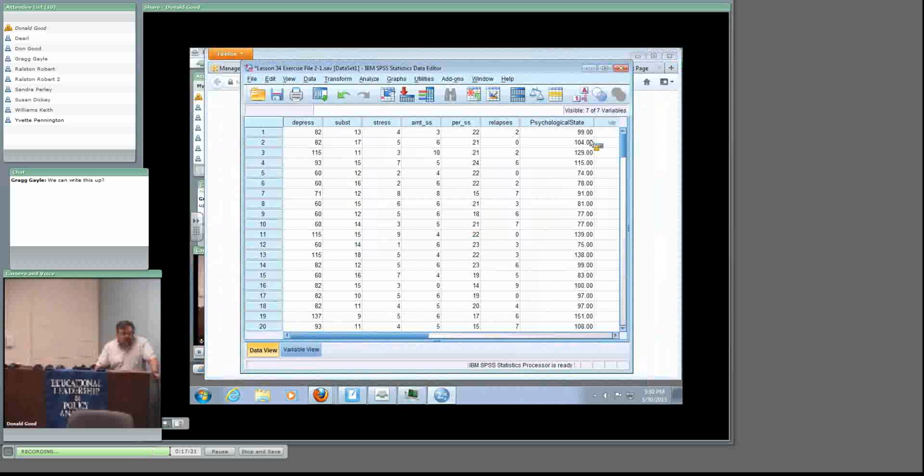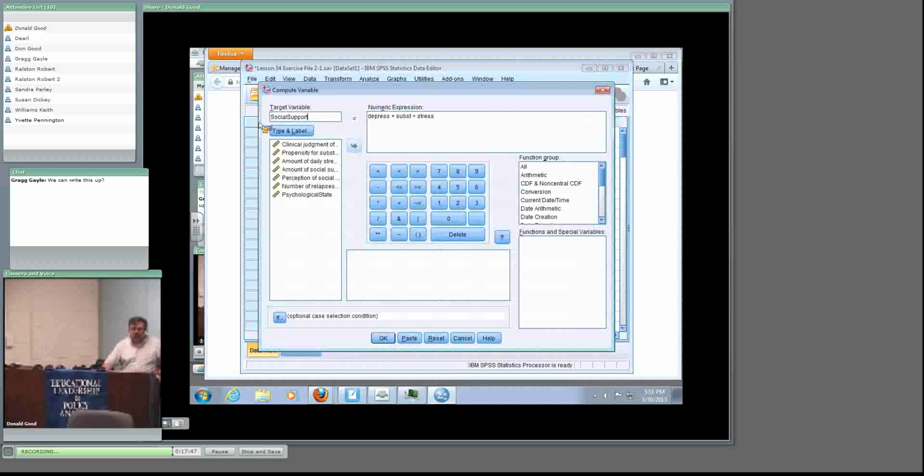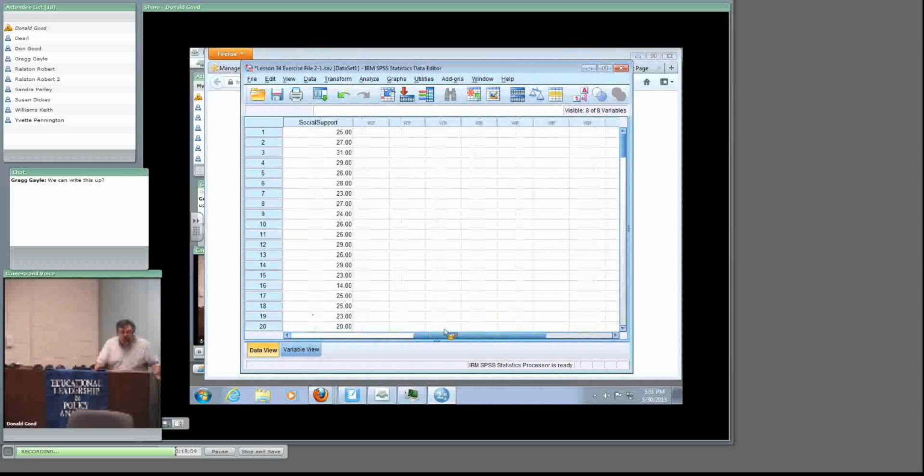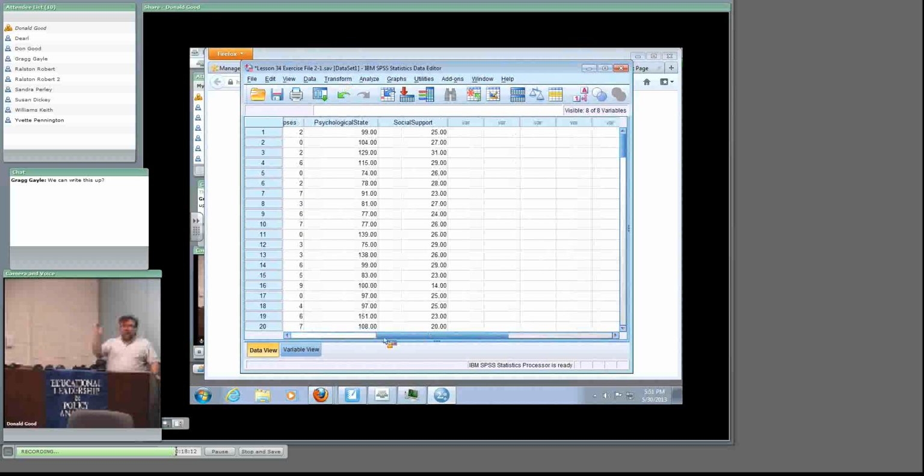Okay. And the other thing I'm going to do is, what's the other one it wanted me to get? Social support. Okay, so social support I'm going to have to compute. But social support, that's going to be not these things, that's going to be amount of social support and perception of social support. So I'm going to add those two together. And that should give me another column. Please work this time. And I believe it's going to, he says optimistically, yes. So I've got measures of psychological state and social support. Those are my two predictors.